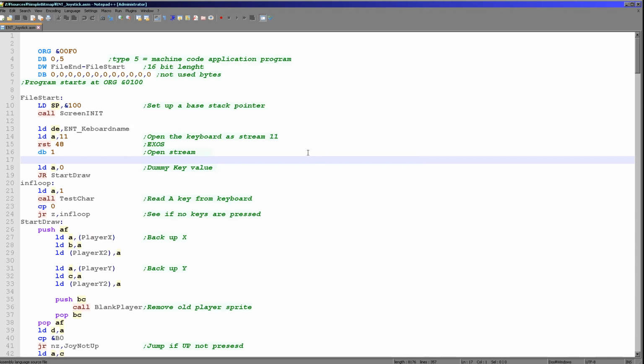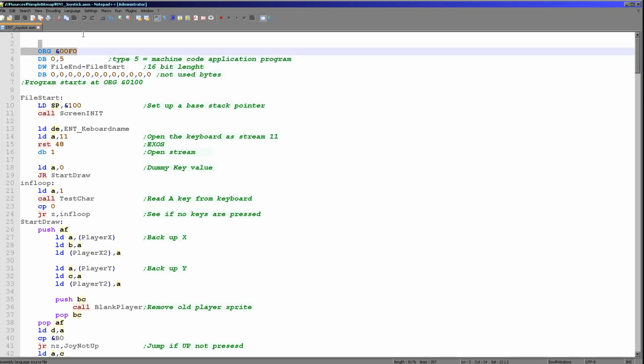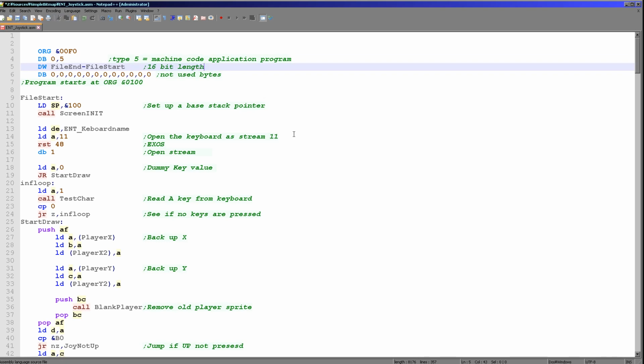Okay. Well, the first thing we've got to do is define a header for our file here. So we've got the starting point of our code, which we're loading into F0. We've got the header data here, which is just the length of the file. It's spelt rather badly. That should be the length. And some bytes. And then our program effectively starts at hexadecimal 100.